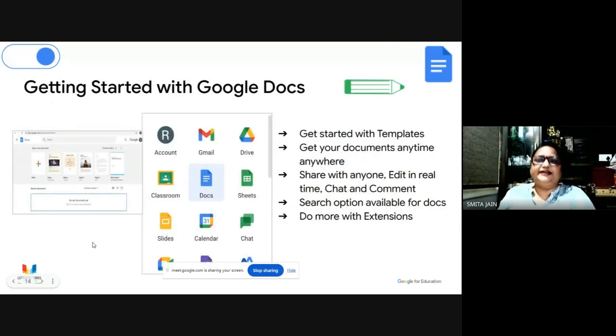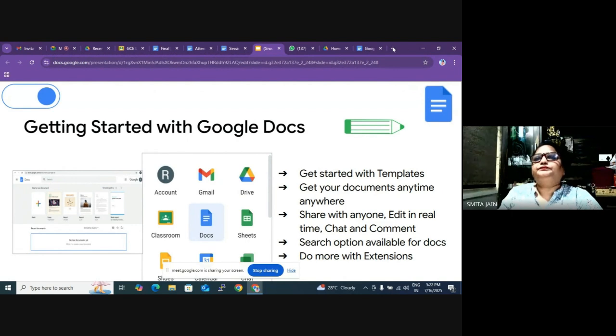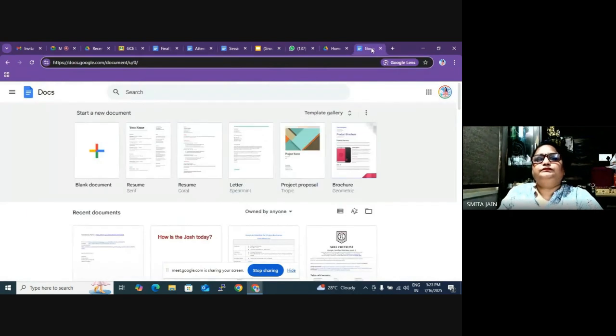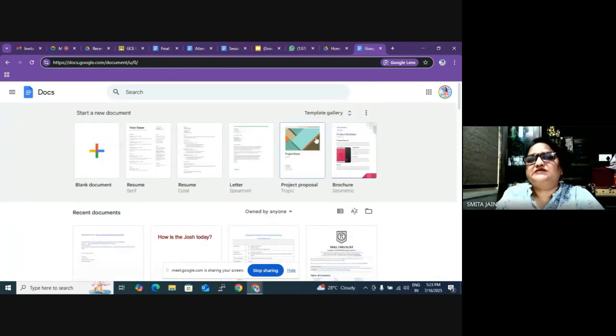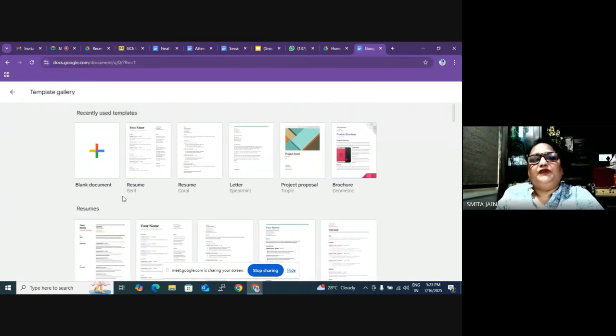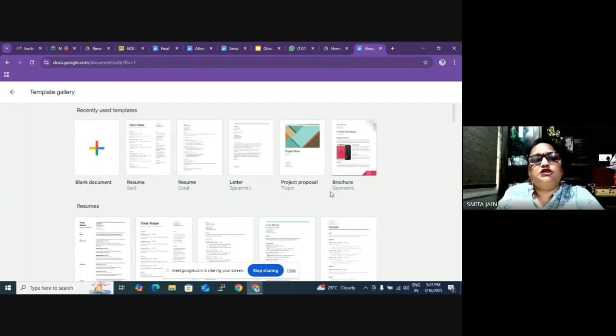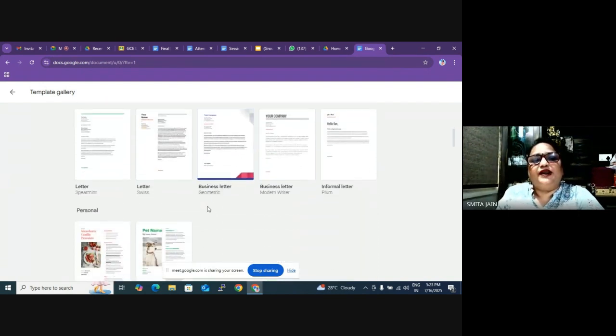So, getting started with Google Docs. Let's see. Here, this is the plus sign. I told you from where you can start a blank document. But Google Docs also has a few templates here. You can see the gallery: resume, letter, project proposal, brochures. The templates are already given.